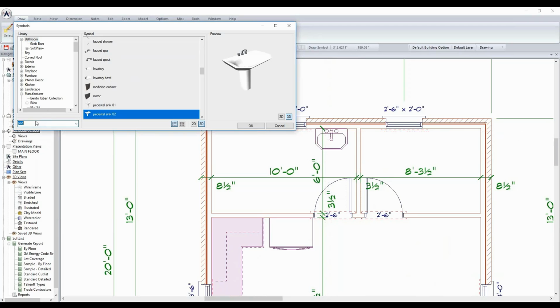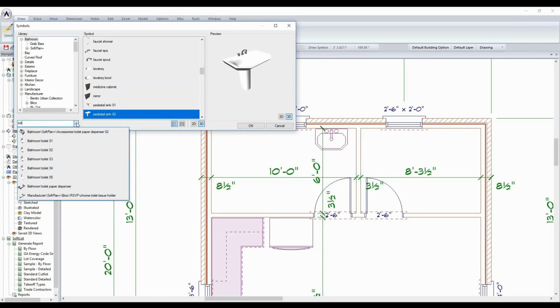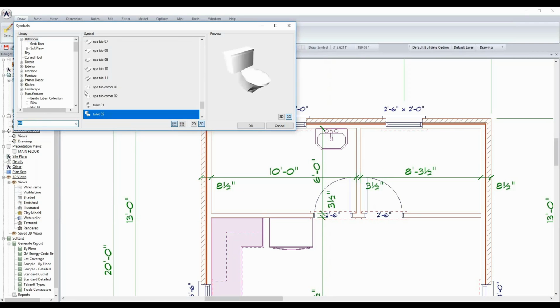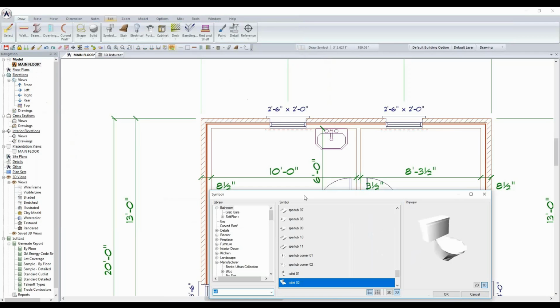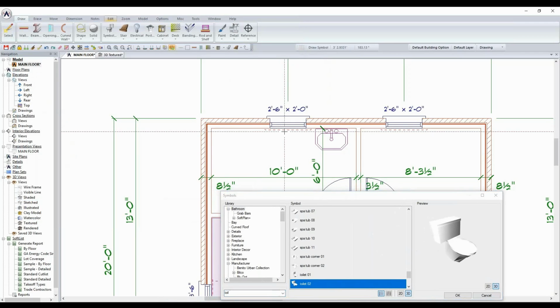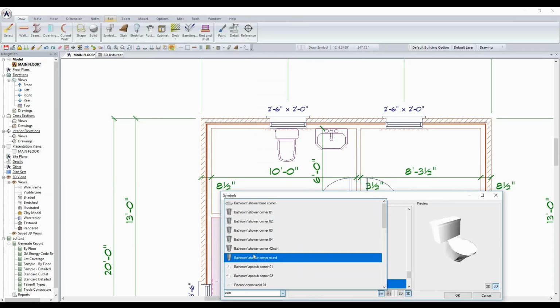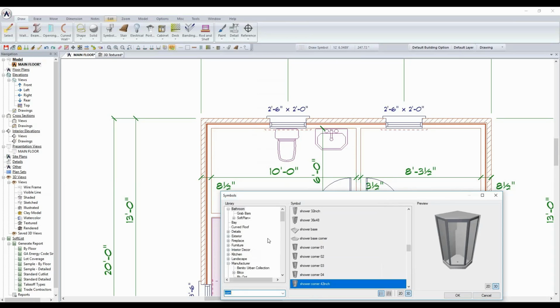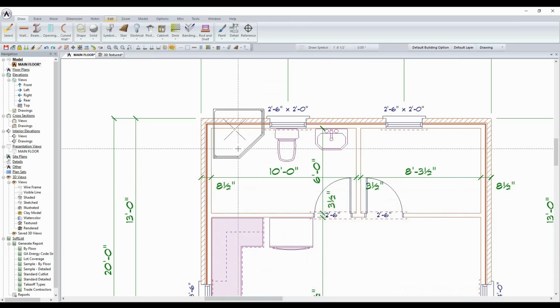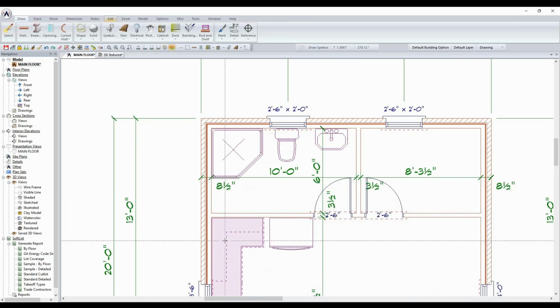Okay, if I want to take a look for toilets, I can come back over to this library, and it's going to pull up different toilets for me, and I can drag this dialog just out of the way so that I can drop it in right there. All right, and I'm going to go to 42-inch corner shower, pick OK, and I'm just going to drop that in there. Okay, it'll automatically find the corner.